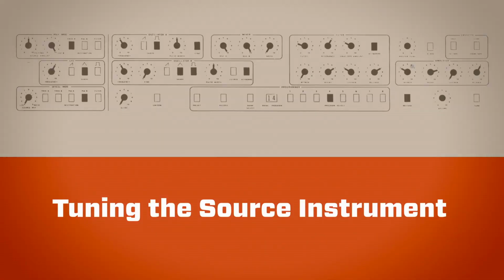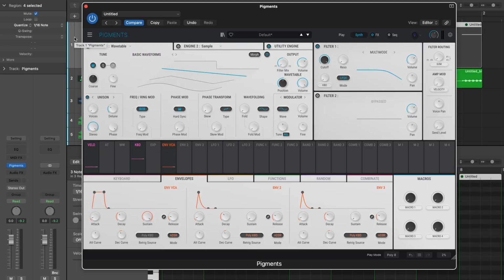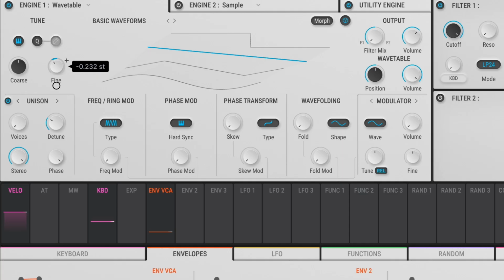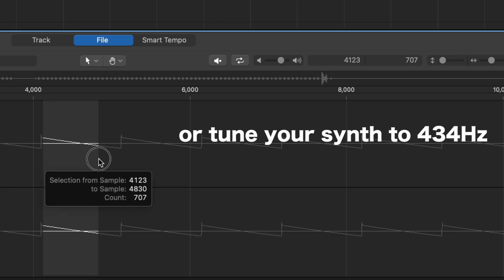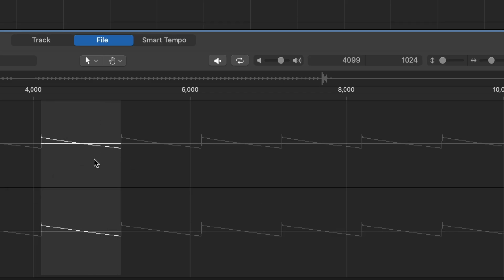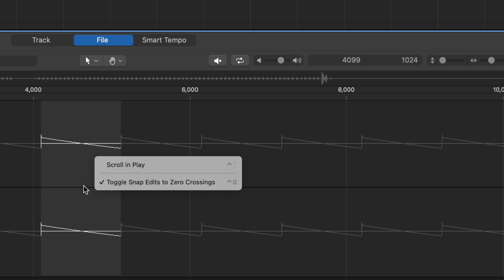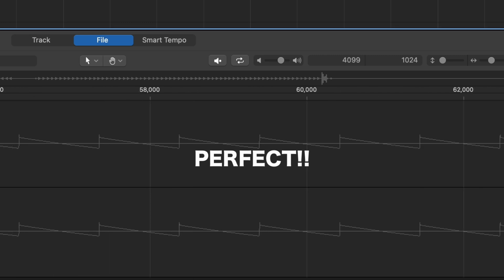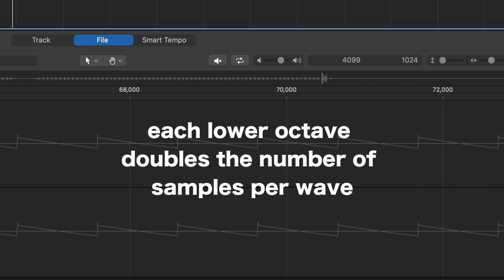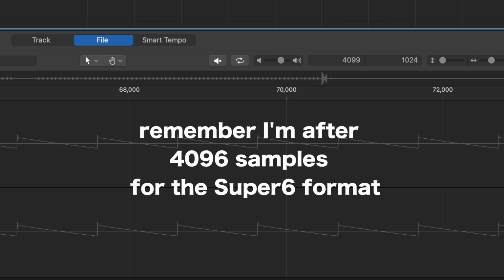So taking a look at Pigments again and using a sawtooth and playing that sawtooth on an F and tuning it down here by 0.24. So I've bounced that down, and if we go from peak to peak, to make things simple here, I've used snap to zero crossings. We can see there 1,024. So I'd need to go 2 octaves below that to get the exact sample rate. 1 octave below would be 2,048, and 2 octaves below would be 4,096.